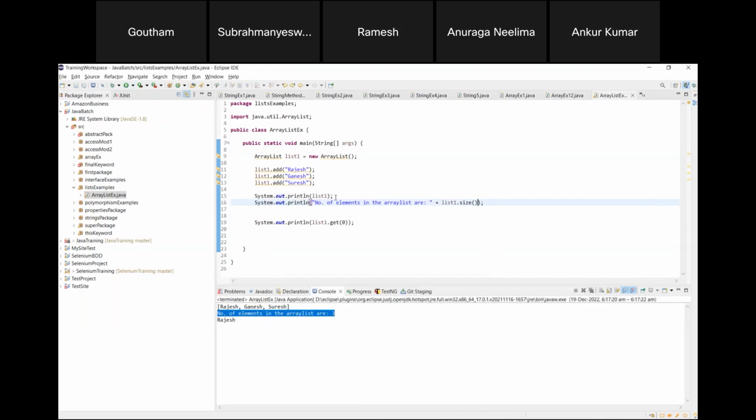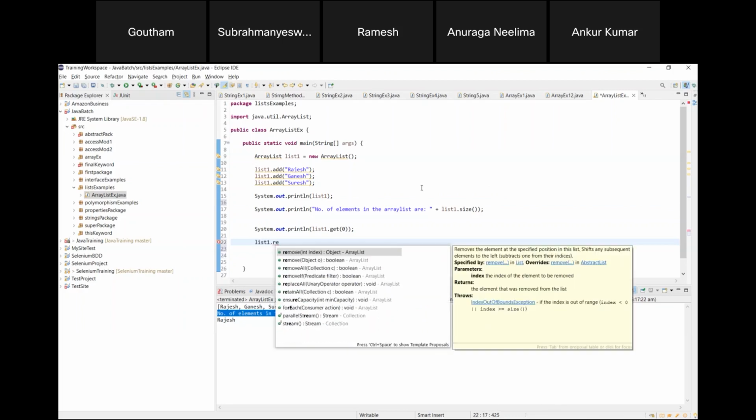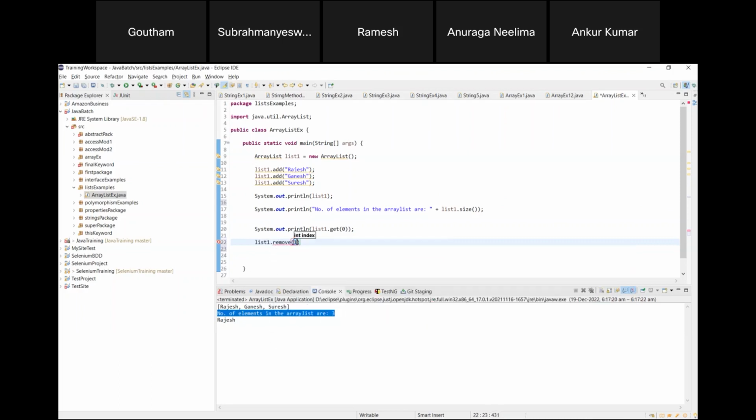Now we are getting individual elements, and if we want to remove an element from this, we have something called the remove method. So let me remove one with list1.remove, and we have to provide an index here. Let us say I would like to remove the second element, and the index is 1. So remove 1.